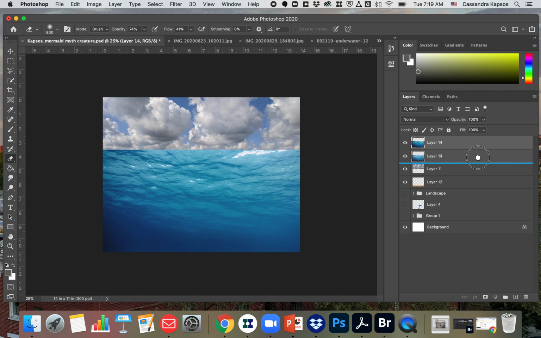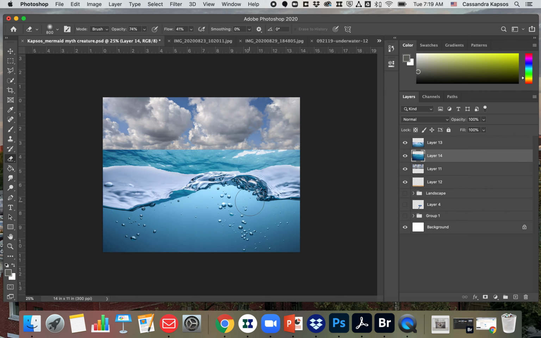I'm also going to take this water layer that I created and put it behind that layer, okay? So I'm going to come in here and erase out the upper part of this because I didn't need that. And see how it's nice and soft and kind of flowing, really good. Okay, that looks good.